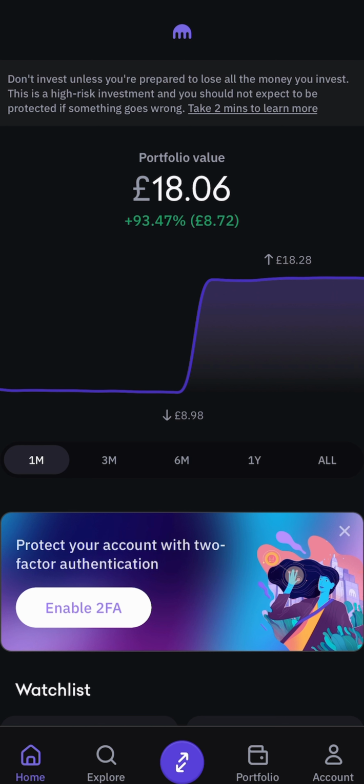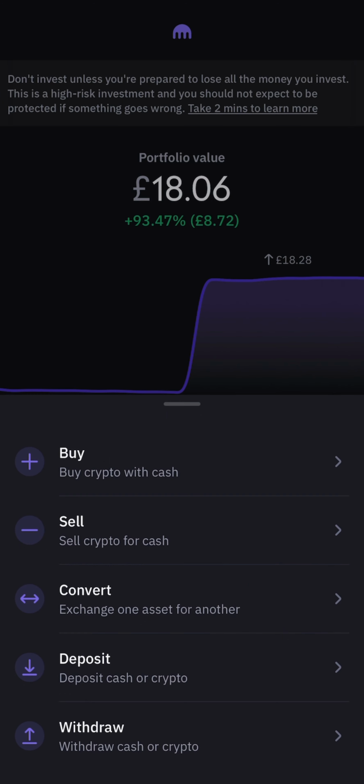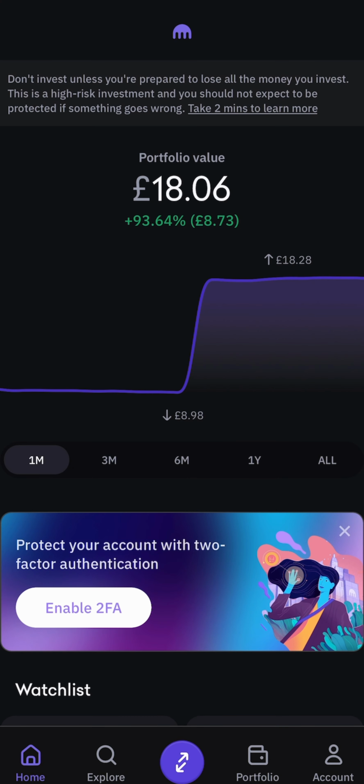purchasing the FIERO. Now, in this case, what we want to do is then we want to click on the middle button on Kraken, okay?